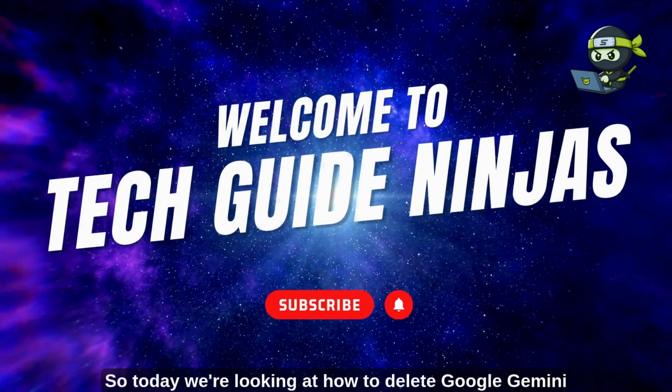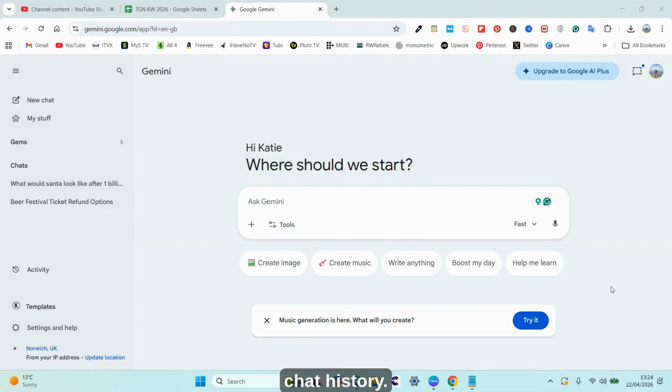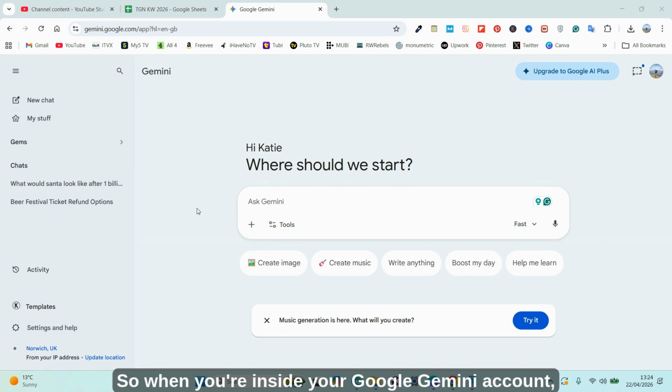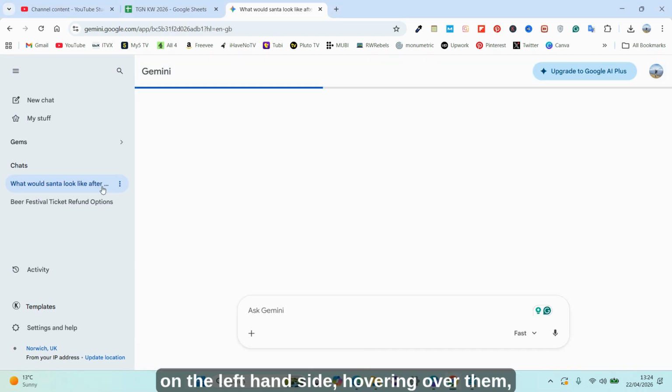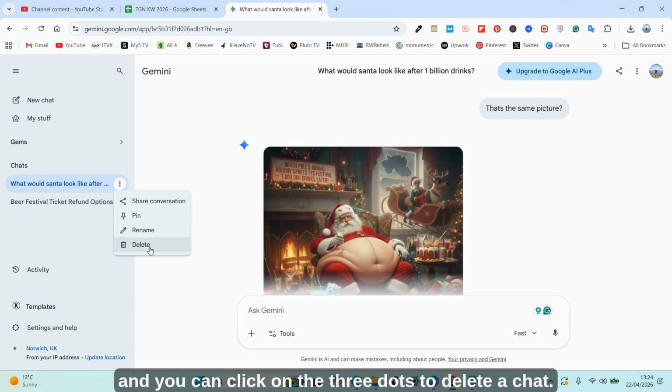So today we're looking at how to delete Google Gemini chat history. When you're inside your Google Gemini account, the slow way to delete stuff is by looking at your chats on the left-hand side, hovering over them, and you can click on the three dots to delete a chat.